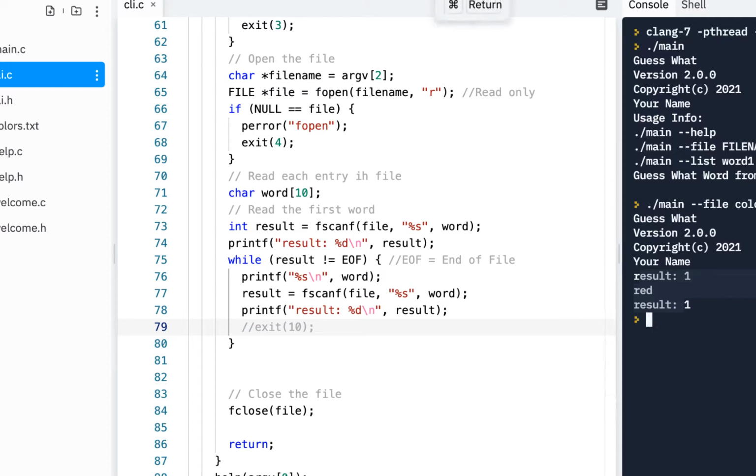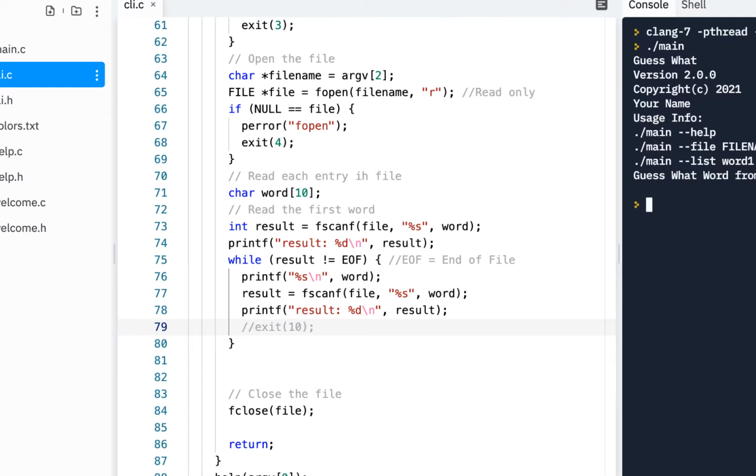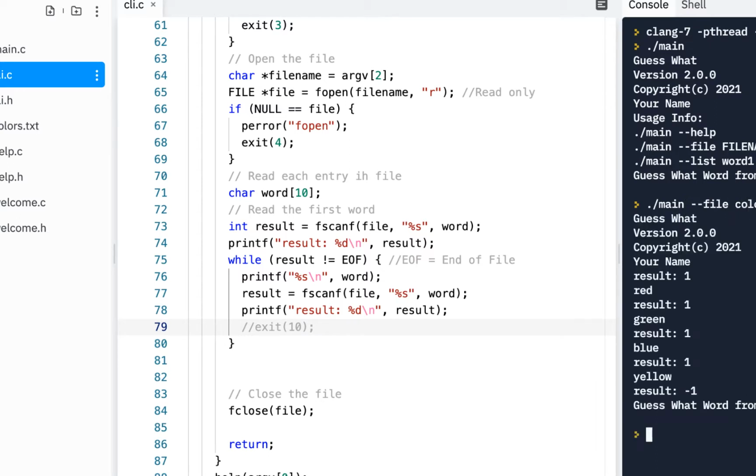If I comment this out and click on run, and I come here, ./main --file colors.txt. Whoa, check that out. Red, green, blue, yellow. Result is -1. So we find out this EOF, end of file, is actually -1.